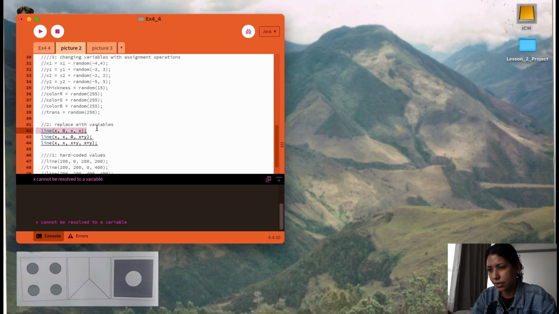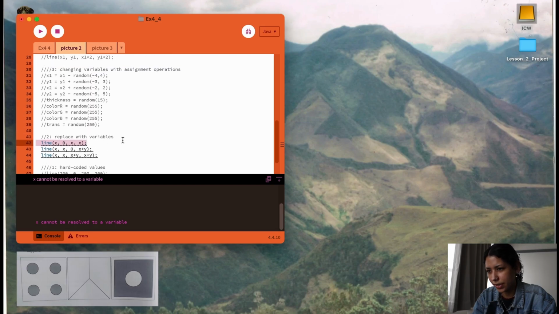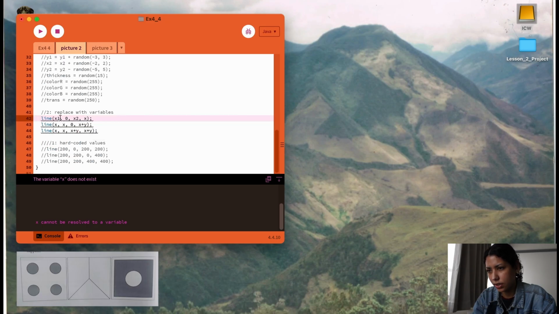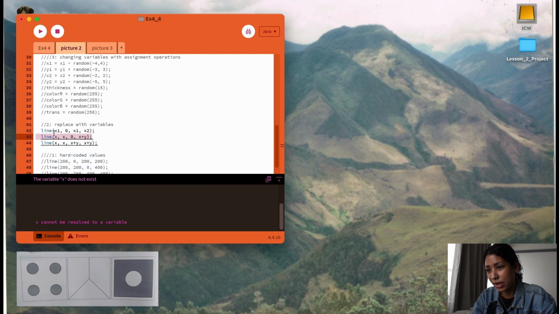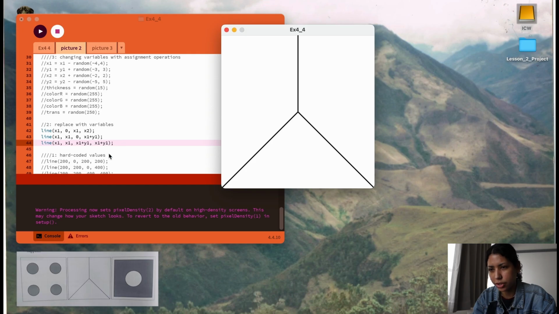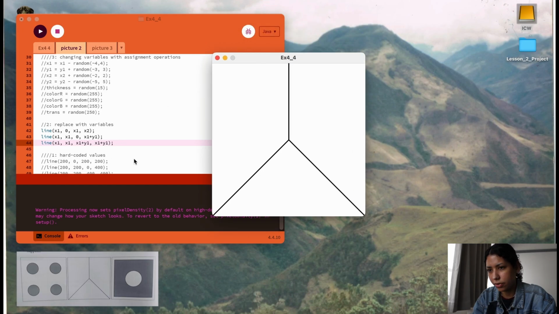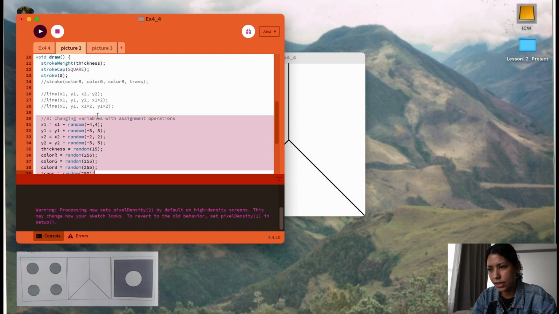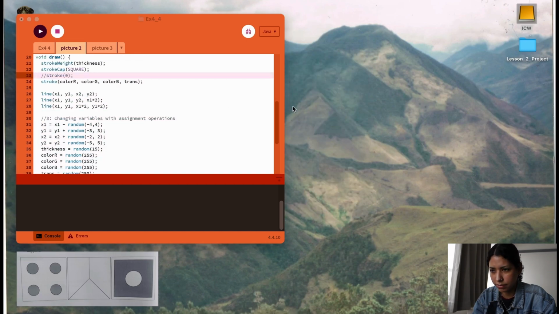And I was getting an error there because I forgot to change the names of the variables in the line arguments. So if we declare a variable, we have to match the name when we reference it. Otherwise, Processing is not going to know what you're trying to say. So there is the recreation using those variables. And step 3 is to assign new values to those variables and make them change.